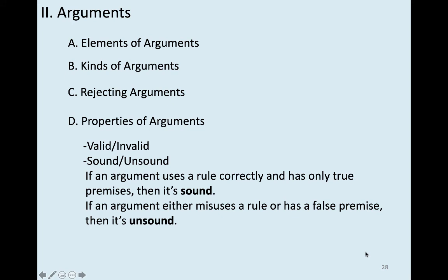Now, if you haven't done the exercise on validity and soundness yet, you should go ahead and do that now. If you're in class, you did it in class, but if you haven't done it, you should stop the video after this video and go do the exercise on recognizing valid and invalid arguments and sound and unsound arguments. Well, I'll stop this there and we'll continue in another video next time.